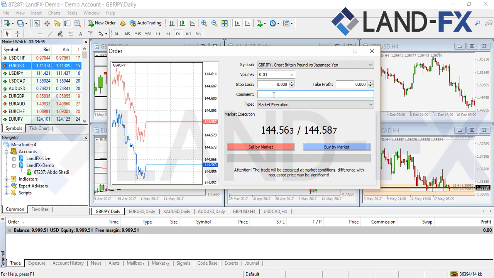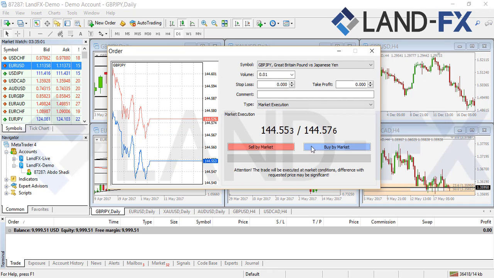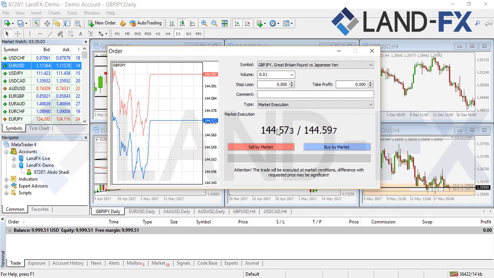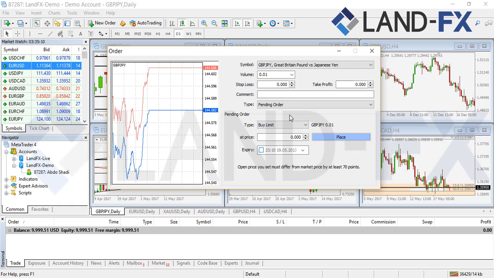If you wanted to just write a comment here or something like that to remind you later, it's okay. Here we have two things, market execution and pending order. Market execution means that if you wanted to enter the market now, you will enter by these prices. Pending order is a future price level where you wanted to enter the market.